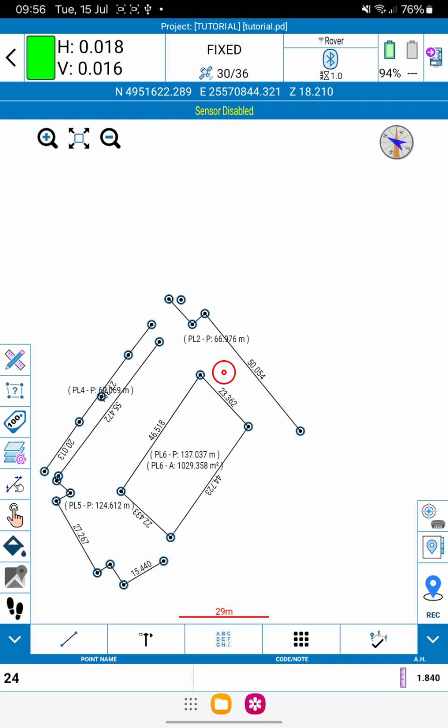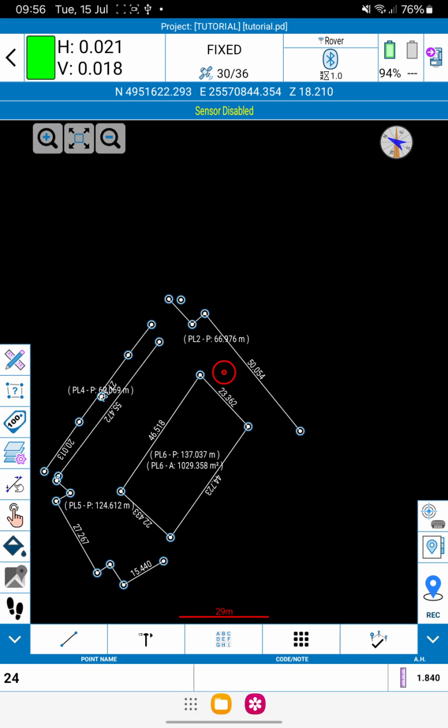The paint bucket icon changes your background from white to black. Depending on your line work colors, it'll be easier to see.